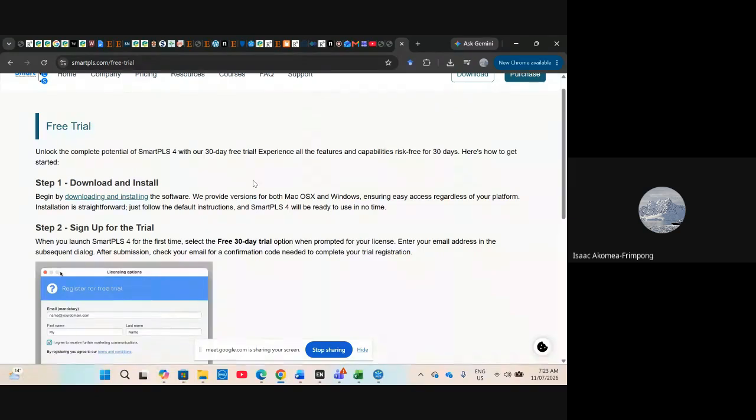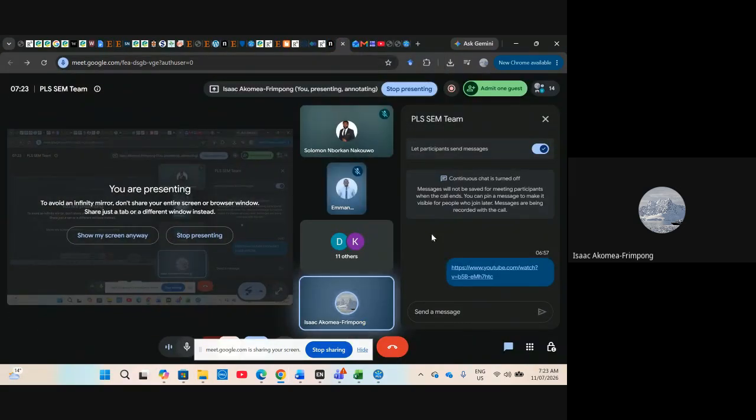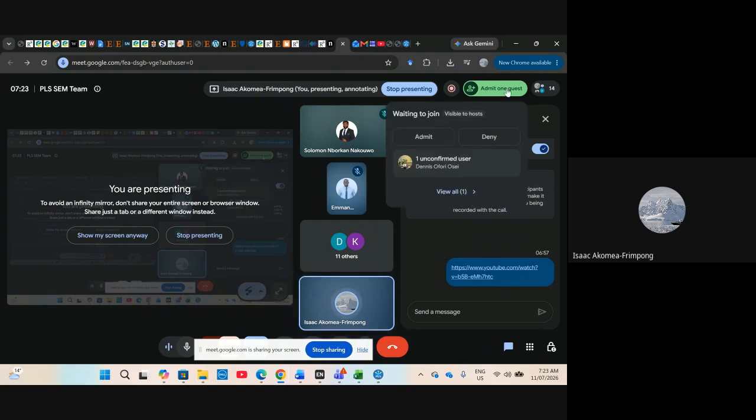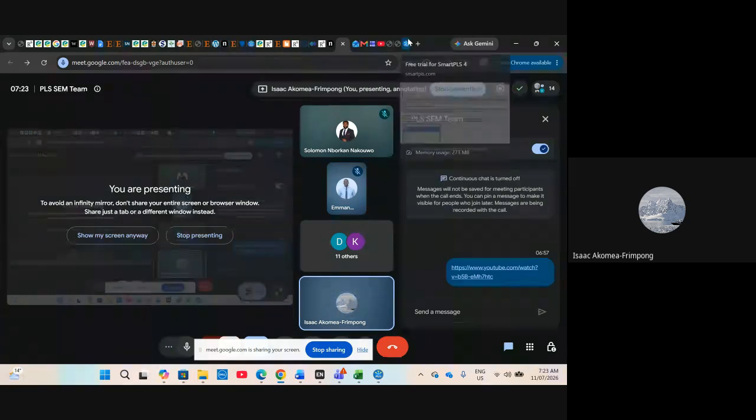That means if you do it today, you have from now to the 10th of August, and you can play around with it. One good thing about Smart PLS is that it's user-friendly. When we say user-friendly, it means it's easy to use and run, and you can make mistakes, correct them, and so forth. So get it and do it.